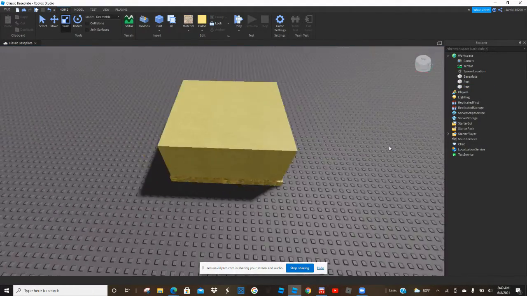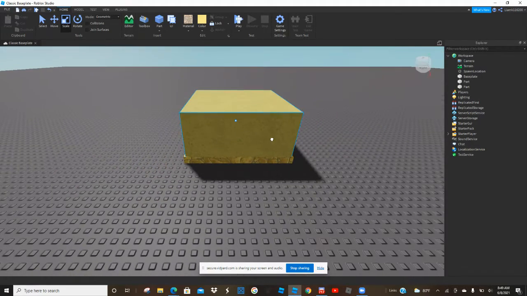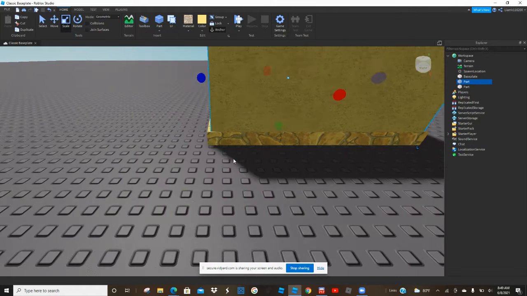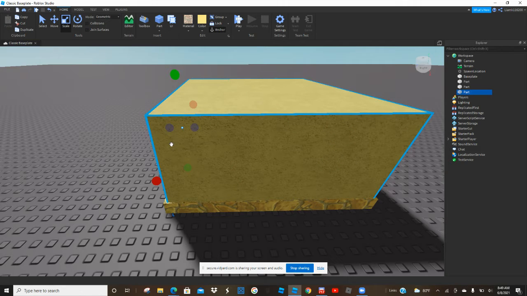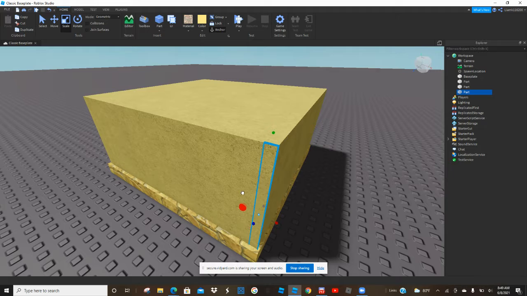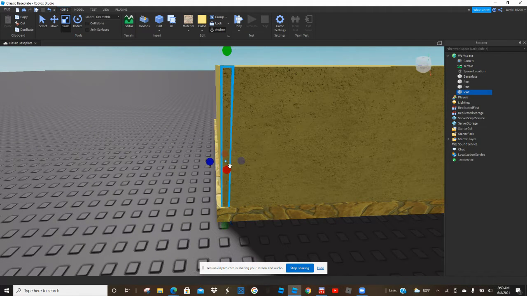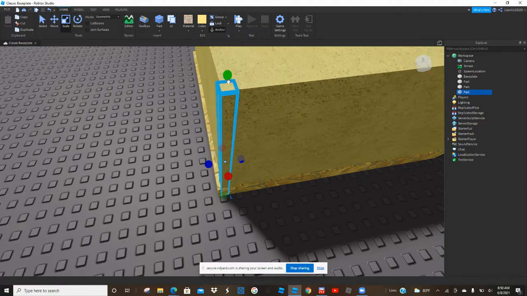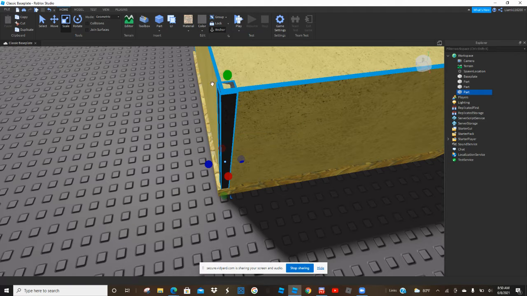So we have the base, and then the main body. Now what we need to do is have the frame done. I like to make my builds look realistic. I do low poly occasionally. And what you need to do is scale this here and there and click the gray color.